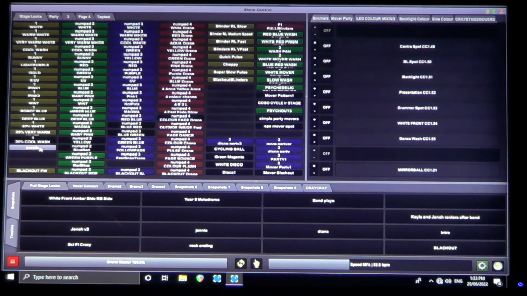Okay, cool. And that's how you do basic programming in dPro. Okay, so you can do that with front lights, side lights, drape lights as well, and also multiples of them. Okay, sorted, done.